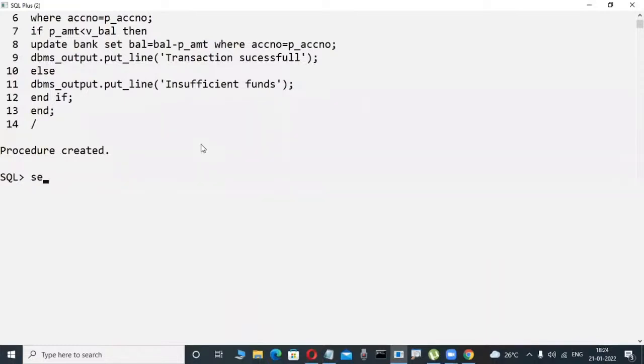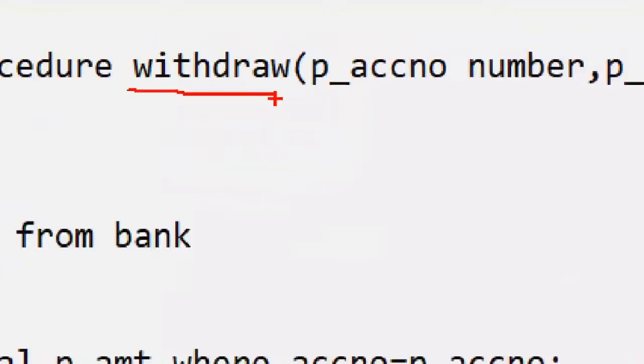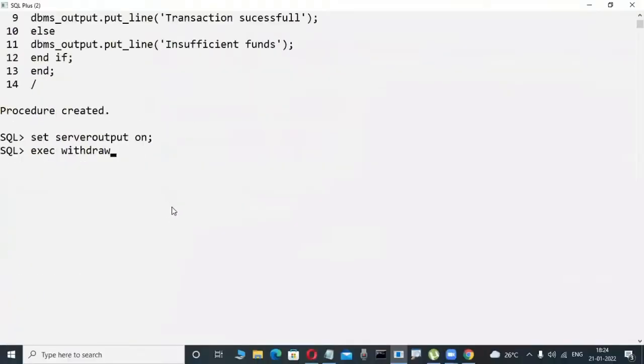Now check it out. Observe it here. Here I'm executing, exec procedure name withdraw. Okay, fine. I'm calling this procedure withdraw. You may not have an idea about these things. Just observe: withdraw is there or not? That is the name of the program I'm giving. Okay, fine. Here my account number 1001 I'm passing, comma, and I try to withdraw 9,000 rupees, for example.